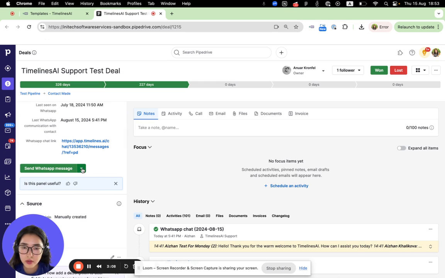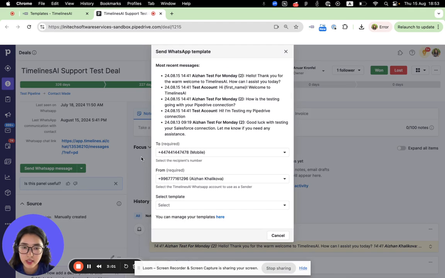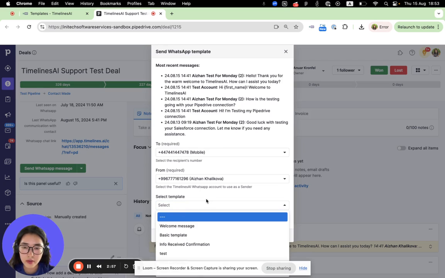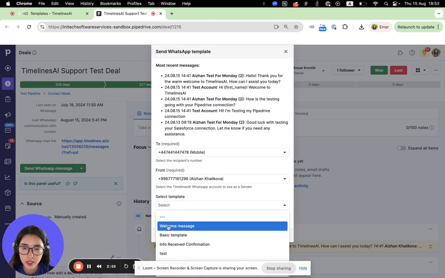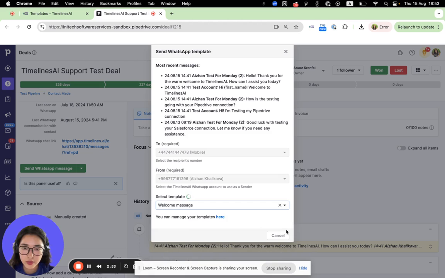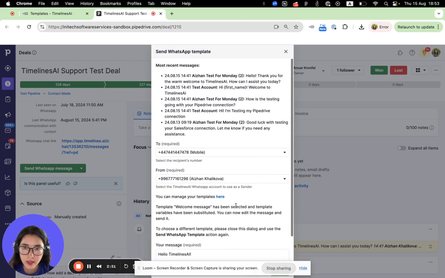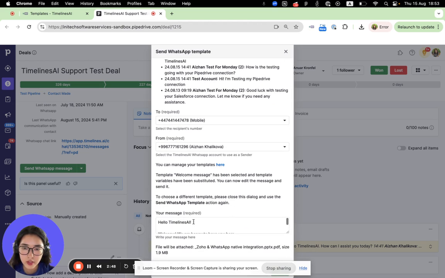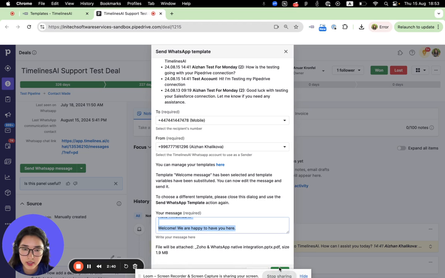Click on the arrow in the button and you will see the option Send WhatsApp template. Here we can see all of our saved templates. Let's choose our welcome message. And now you can see we can preview the message with attachment, and now we can send it.